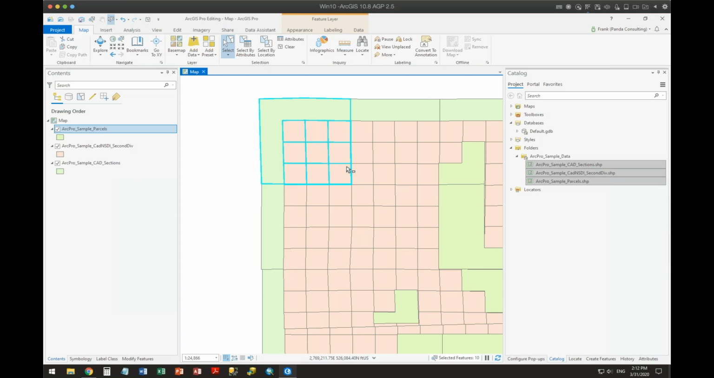However, to unselect, I no longer can hold the shift key down. A shift key means add to my selection, all right? If I wish to unselect things, I now have to hold down the control key to unselect from inside of those.